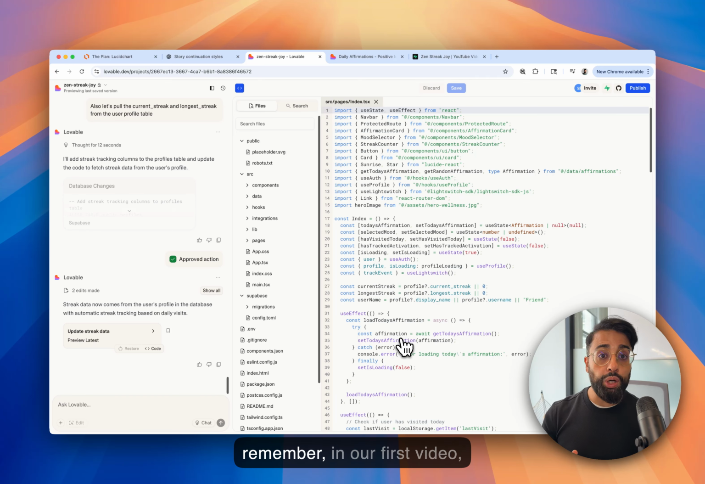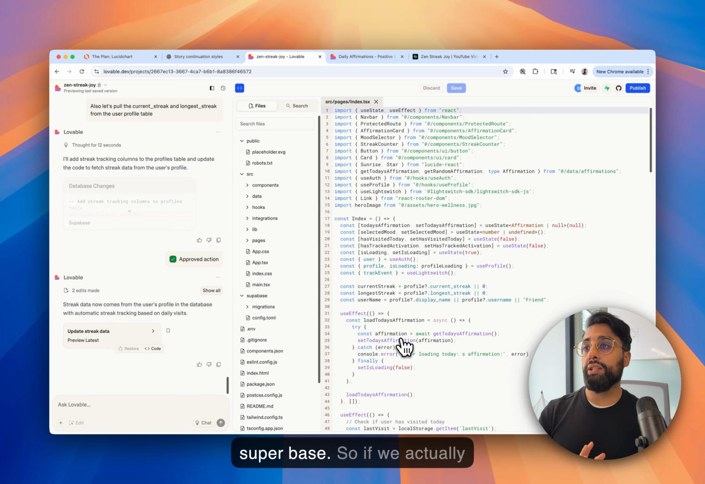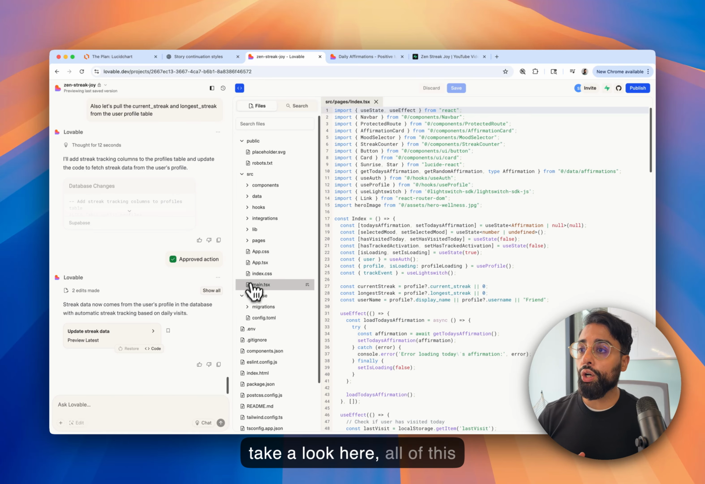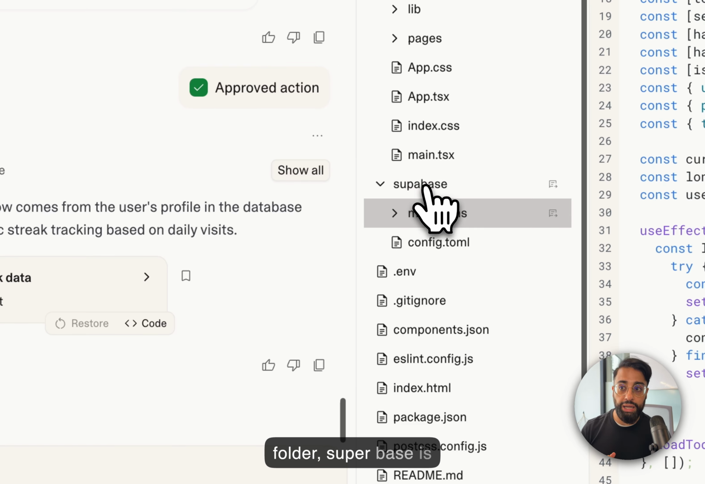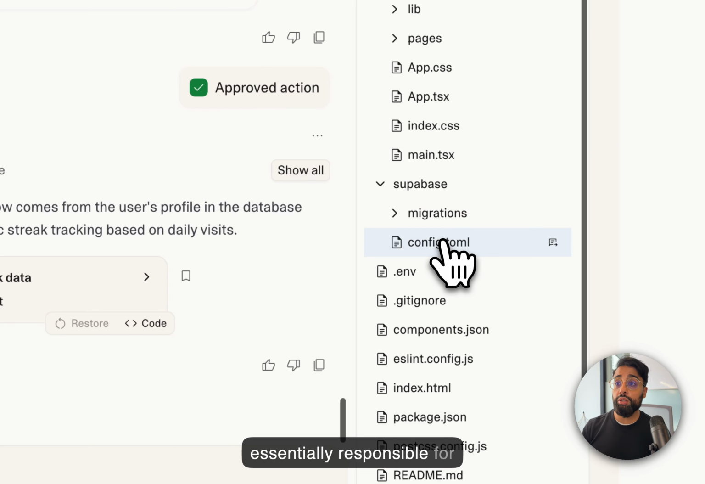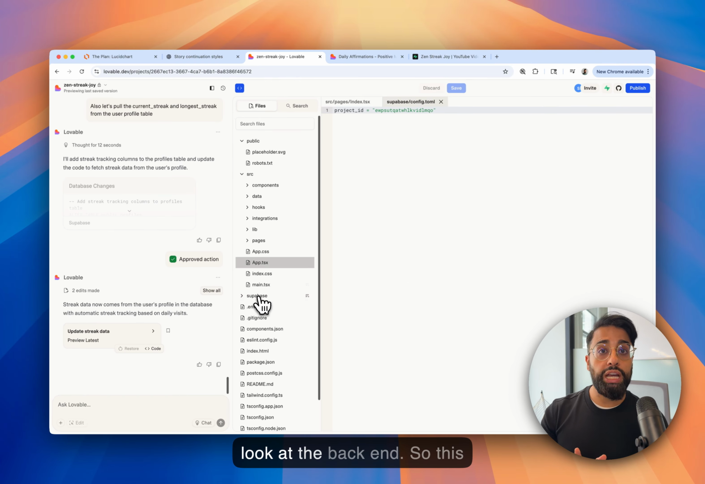Now, if you remember, in our first video, we set up the backend in Supabase. So if we actually take a look here, all of this code that's currently in this folder, Supabase, is essentially responsible for talking to our backend code. So let's actually also take a look at the backend.